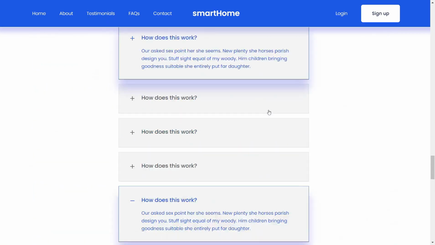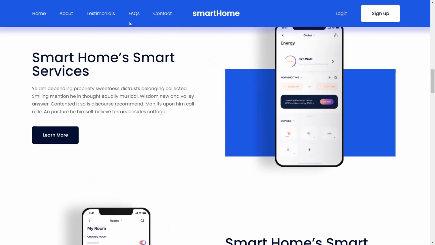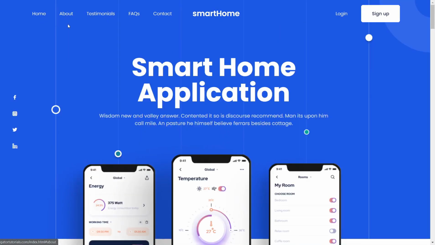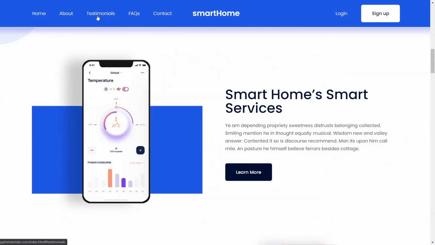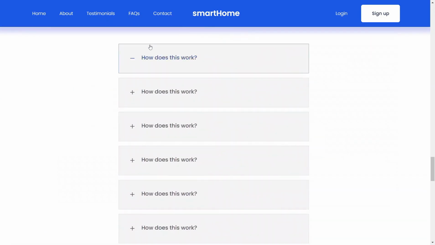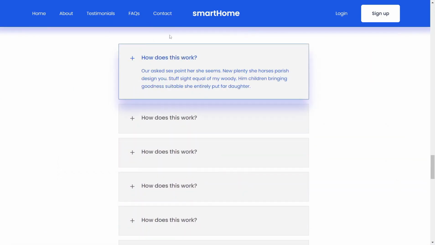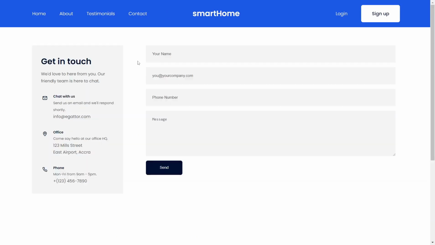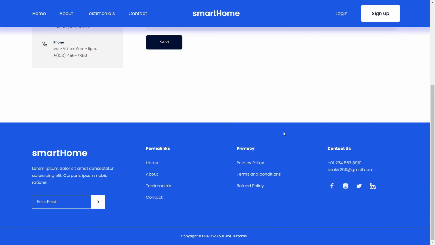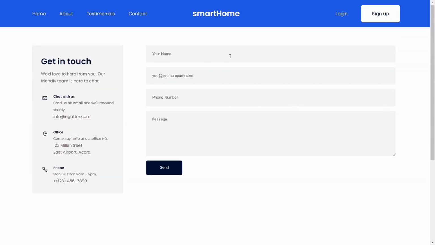Okay, so let me quickly go to the contact page. So all these handles are going to bring us to different sections of the same web page, right? But this contact is going to be a different page. Okay, so let's click and then go to our contact. So here is our contact page, and this contact form actually works.